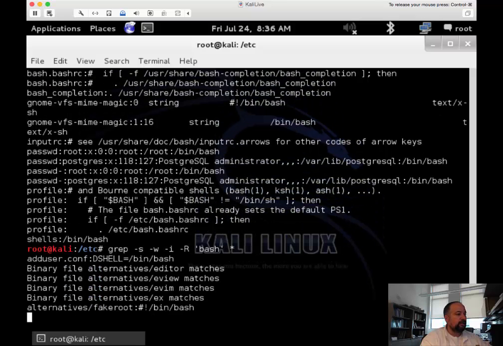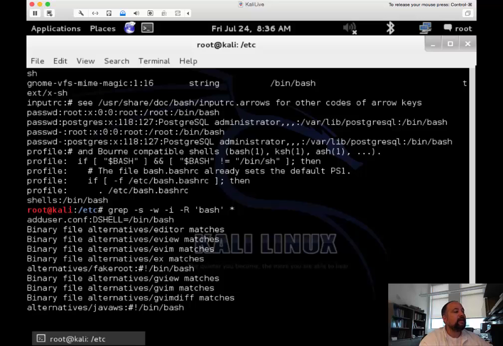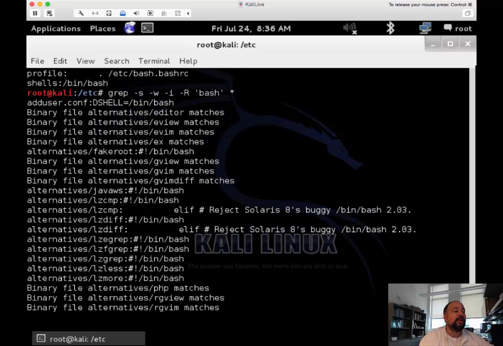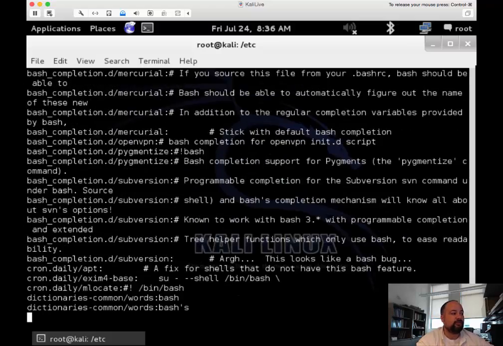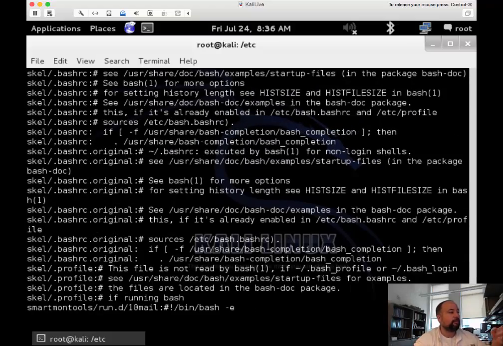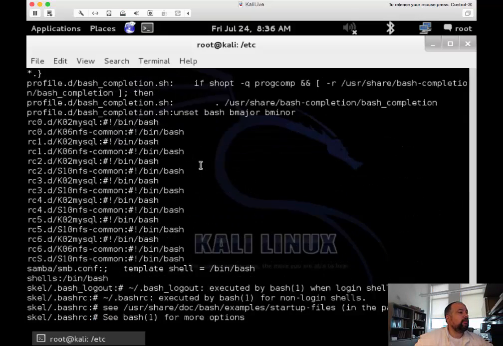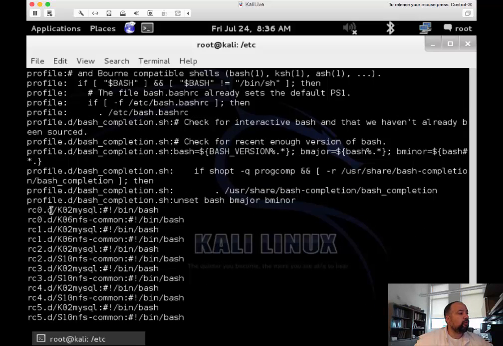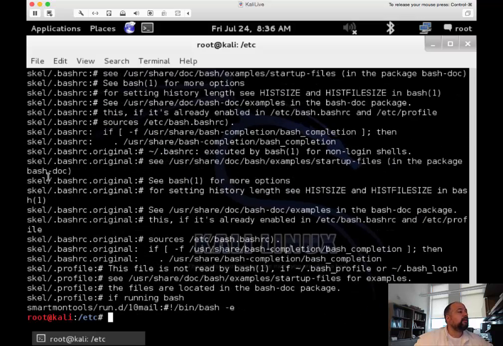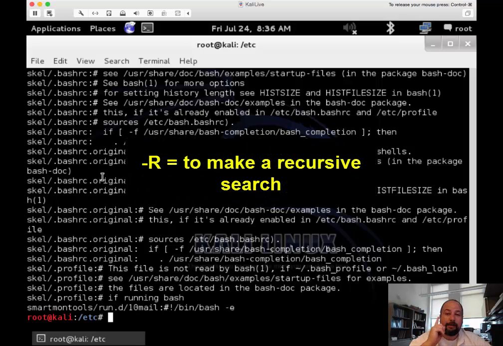And it's taking a very long time because that is forcing it to recursively search in all of the different subdirectories. So everything under etc is being searched right now. And you see it's coming up with a whole lot of things under the skeleton directory, under the run control directory 0, 1, 2, 3. So it's showing me all these different files from all these different subdirectories. So -R is recursive, and it means search all the way down.